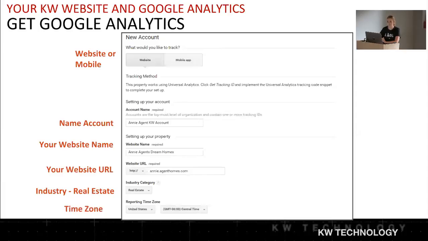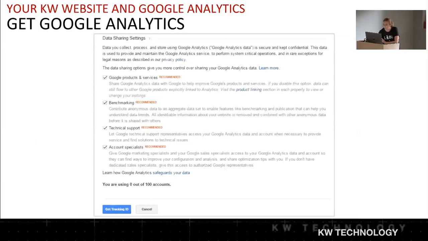Everyone good here? Okay. And then you will also see this box that says data sharing settings. You can do whichever you want. The benefits of sharing with Google products and services, that one's going to give Google feedback so that they can make the products better. The benchmarking is the one I was just talking about, where it'll compare you to other people in the industry. So that one's kind of cool.